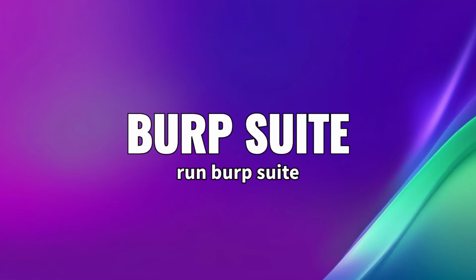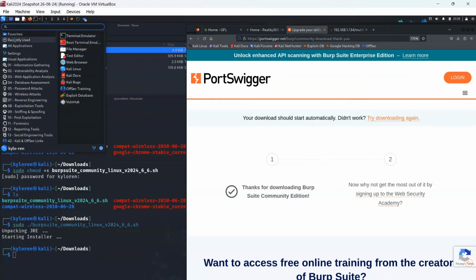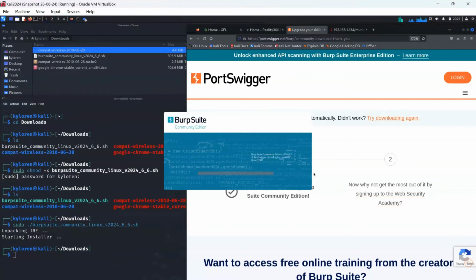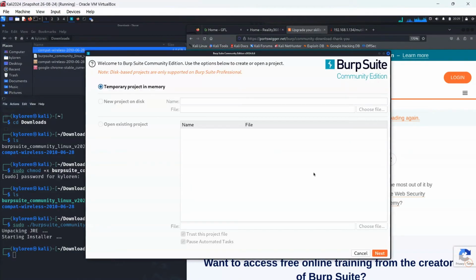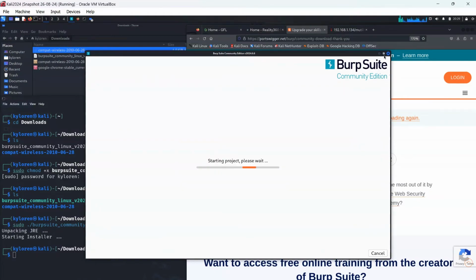Click on the Kali menu icon on the top left and you will be able to see Burp Suite Community Edition right there. By clicking the icon, it will fire up the application and you will see the Burp Suite interface to confirm that the app is now fully installed. It will say temporary project in memory, so just click on next and finally click the Start Burp button.